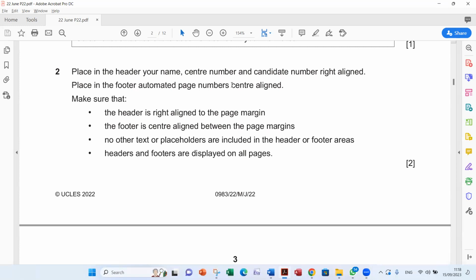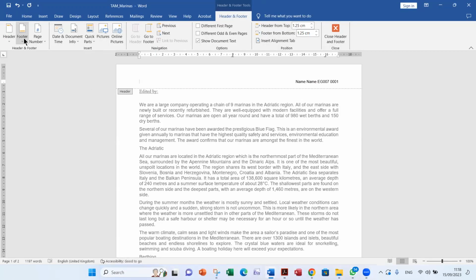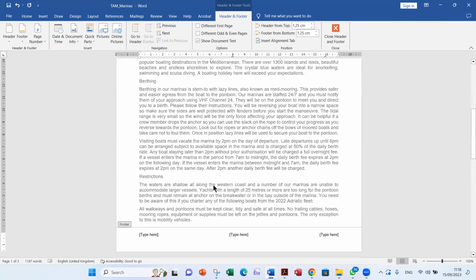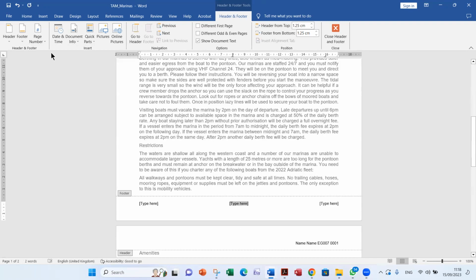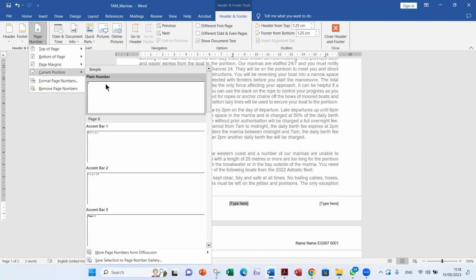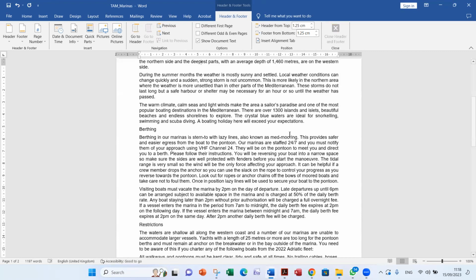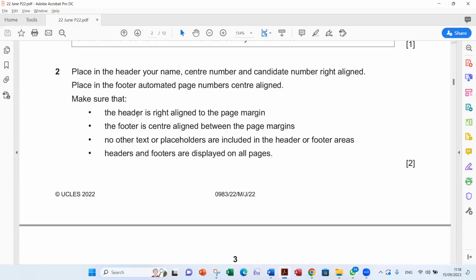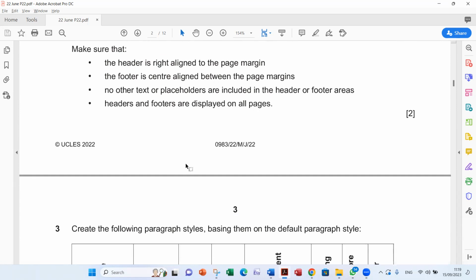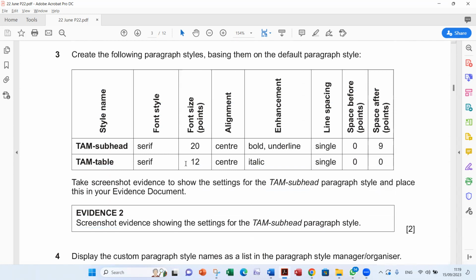Place in the footer automated page number center align. So footer 3 column, and in the middle page number, current position, plain number. And remember to get rid of unnecessary placeholders. And then close the header and footer. Make sure header is right aligned to the page margin. Footer is center aligned between the page margin. No other text. Headers and footers are displayed on all pages. I have successfully achieved all this.